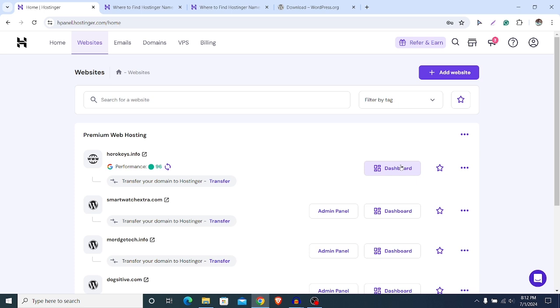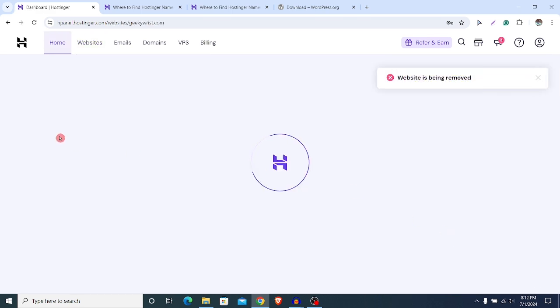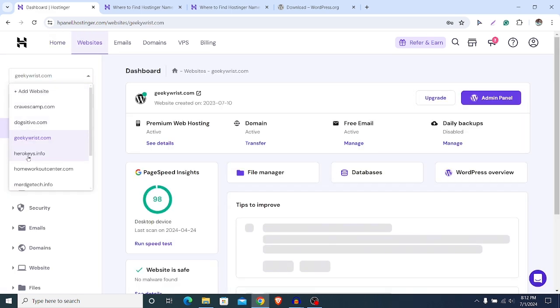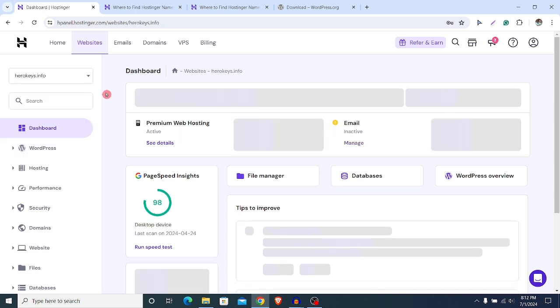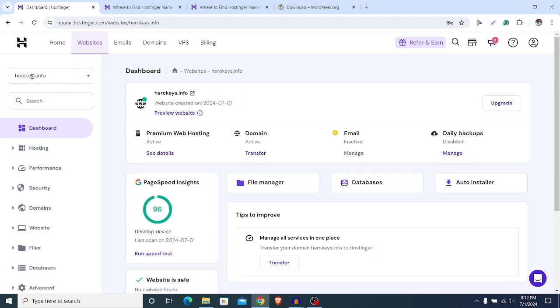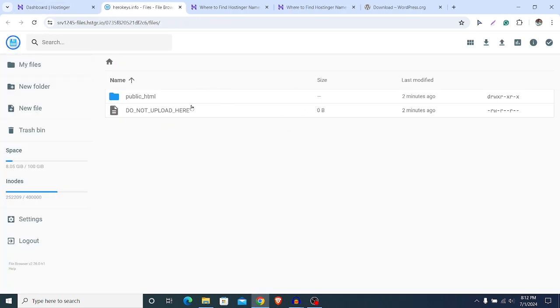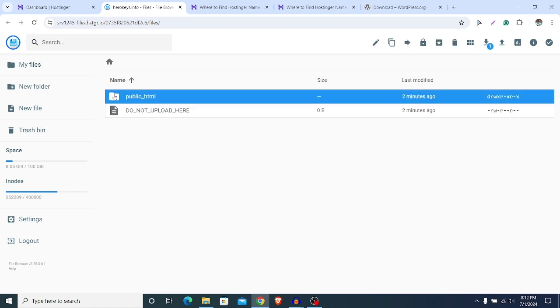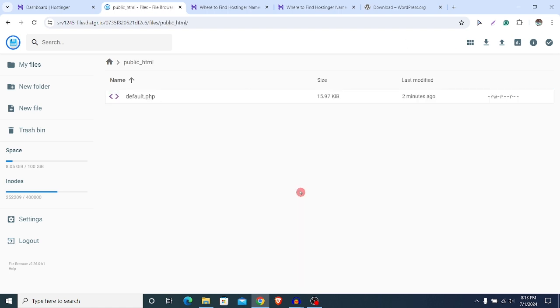I will go to dashboard and I will go to manage and I will click on this and I will go to this particular domain, which is what we recently added. So go to the domain name. As you can see, we have it here. Now click on file manager. All right, this will bring you to this particular page. Go ahead and click on public_html. As you can see, this is empty.